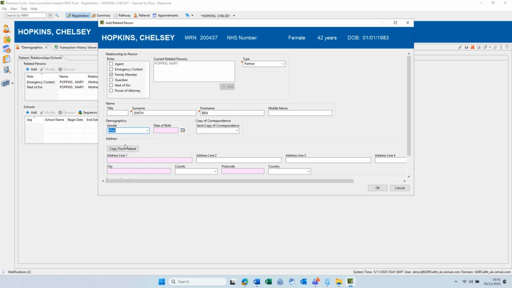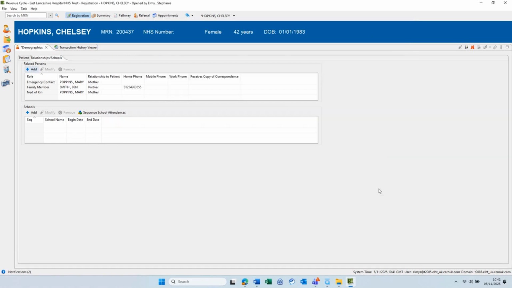This relationship lives with the patient, so click Copy Patient Details. Click OK and the person and relationship to the patient have been successfully added to the patient's record.